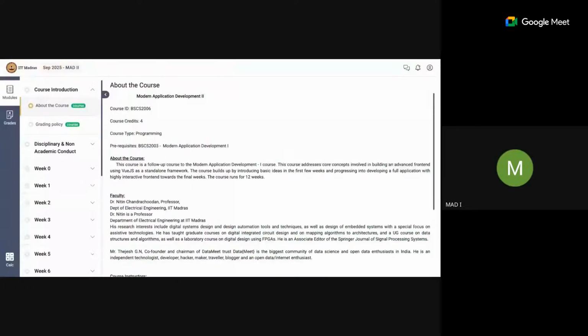Kindly acknowledge that. So I'm sharing a Chrome tab. I think it's visible, right? Is it visible, what I'm sharing? Yes, sir, it is visible. Great, great.